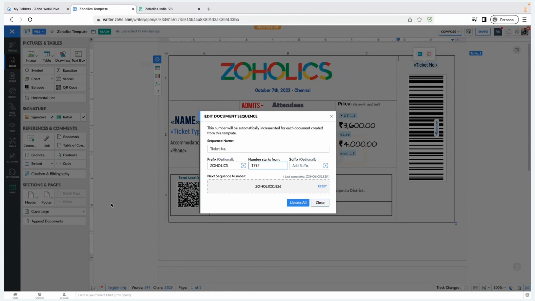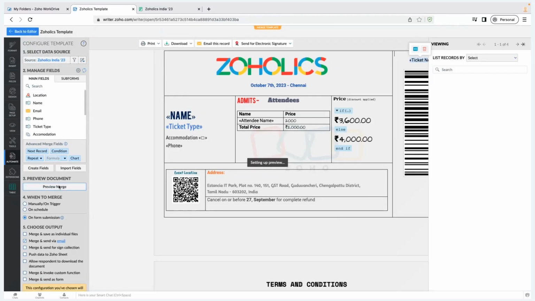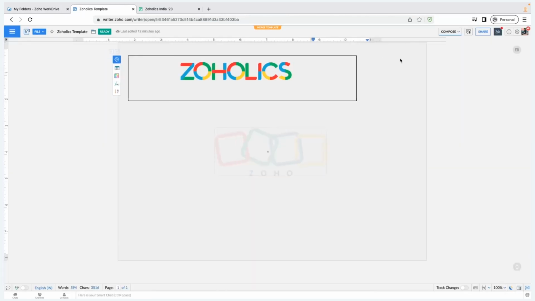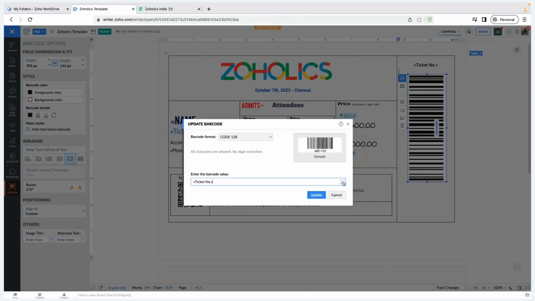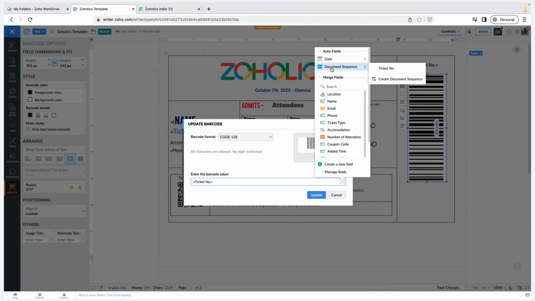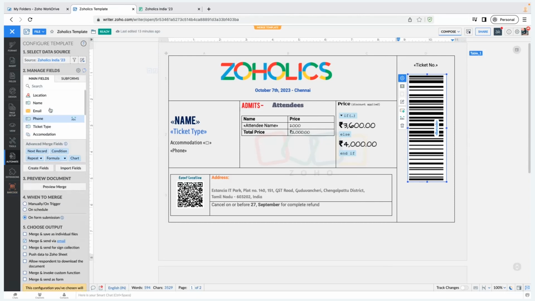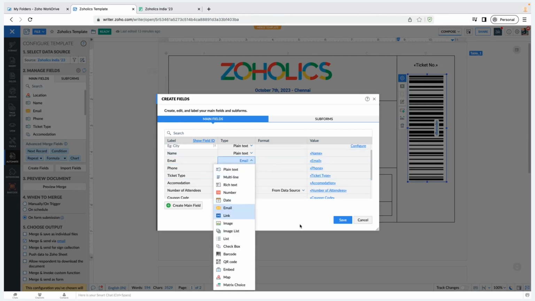So the ticket number would be auto-generated. So this is the ticket number. And for the next user, the ticket number would vary. And the barcode itself is based on the document sequencing that I've done. As you can see, I've used the field ticket number here. Simple as that. And for document sequencing, you've got to create a field and choose the type as document sequencing. Let me show you that.